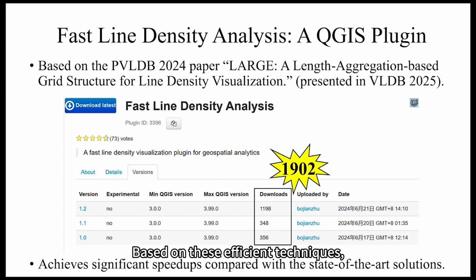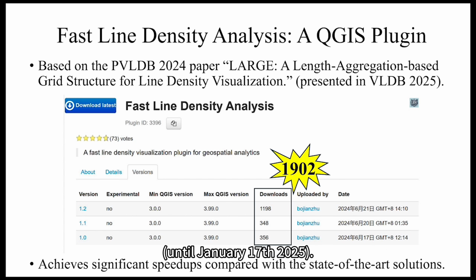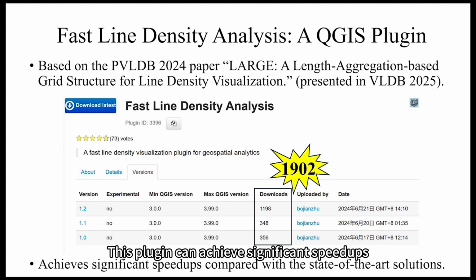Based on these efficient techniques, we have developed a new QGIS plugin, called Fast Line Density Analysis. The total number of downloads has already reached 1902, as of January 17, 2025. This plugin can achieve significant speedups compared with the state-of-the-art solutions.